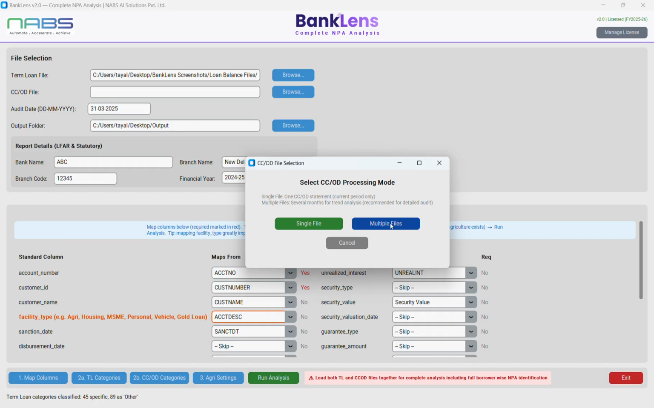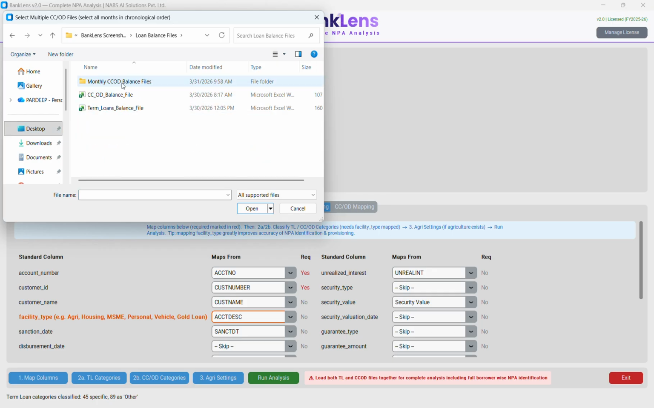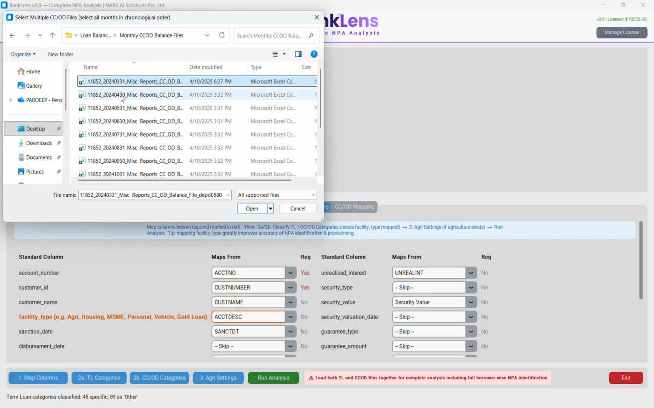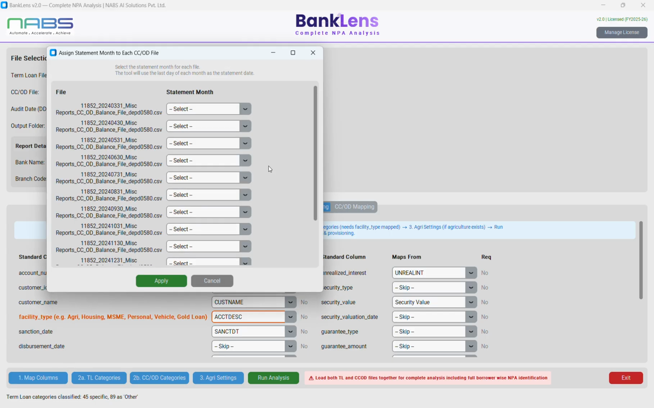Here, in case of multiple files, I first select the files. I have here 13 monthly files including the file of last year's end date. Here you have to press Ctrl A to select all the files and then open. Now it will show you the mapping, because each file has to be of a particular month, and this must be mapped with a particular month for the tool to perform analysis correctly.